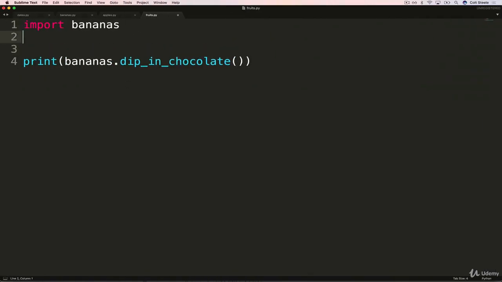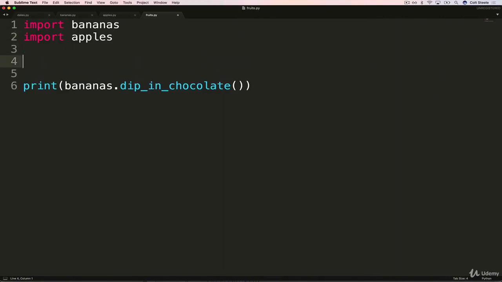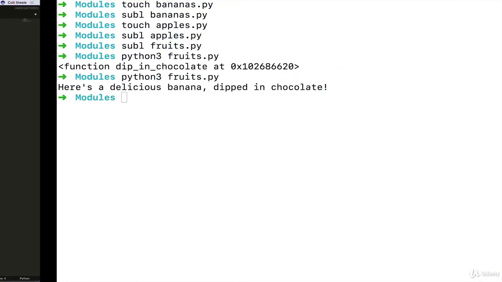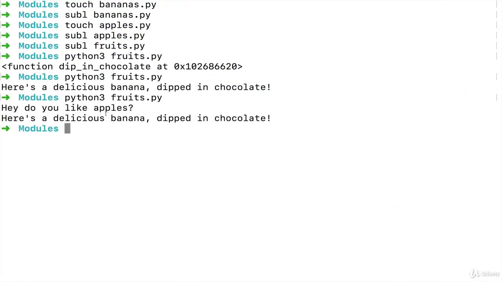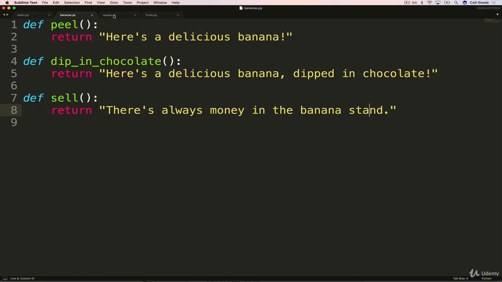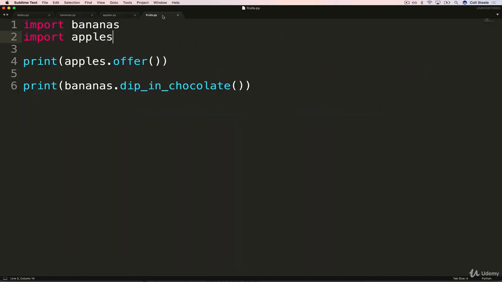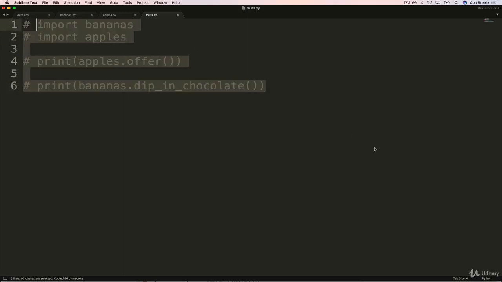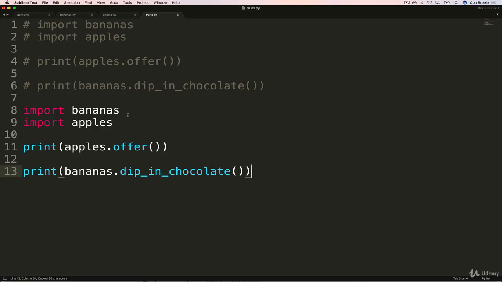Let's do the same thing with apples. Import apples. And then I'll do an apples.offer, and I'll print that. Try this. Now we get, hey, do you like apples? Here's a delicious banana dipped in chocolate. So we've got 2 separate files, and we have access to all of those functions in each file by importing them. But we could also do, let me copy this and comment the original just to save that.